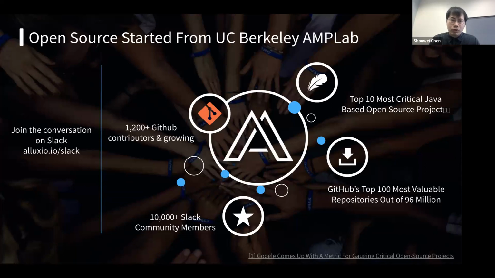Alluxio is a project that was initially open source from the UC Berkeley AMPLab. Nowadays we already have more than a thousand contributors in our community. We were also recognized by Google as one of the top 10 most critical Java-based open source projects. And last year, we were recognized by the IEEE, winning the first open source award for the IEEE.